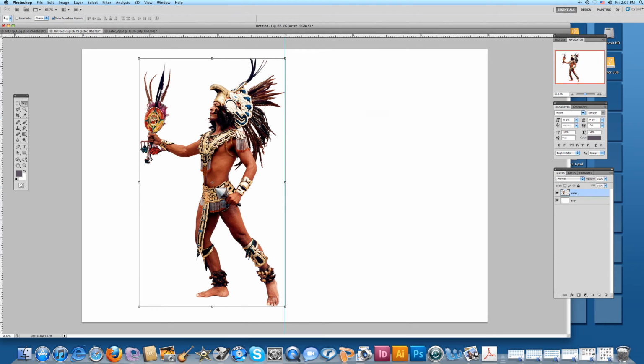Now I'm going to have 2 Aztec guys. And the way I'm going to do that is I'm going to take the Aztec layer over here, click on it and drag it down to this little page thing. Now not only is it going to make me a new page, but it's going to make me a copy of what's on the old layer. Not a page, a layer. And there it is, Aztec copy.